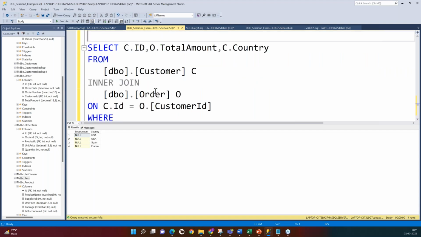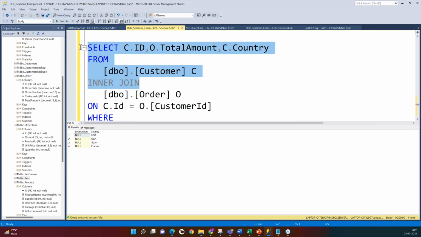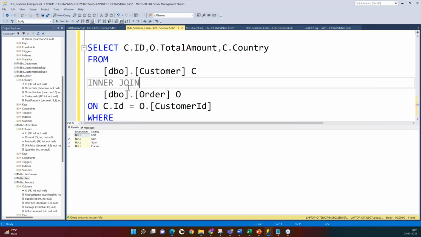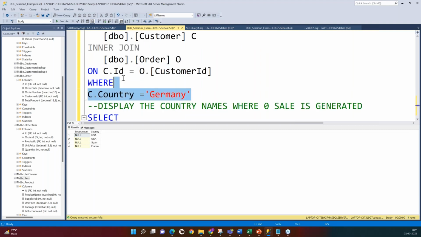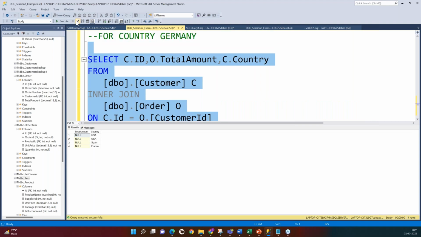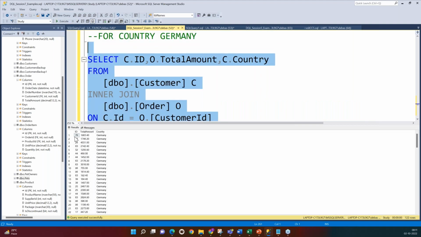So if I am concerned about matching records, then I have to go for an inner join. That is where we are doing the inner join between the customer table and the order table on customer.id equal to order customer ID, and applying a filter saying country is Germany. So if you run this particular query, you get your answer.